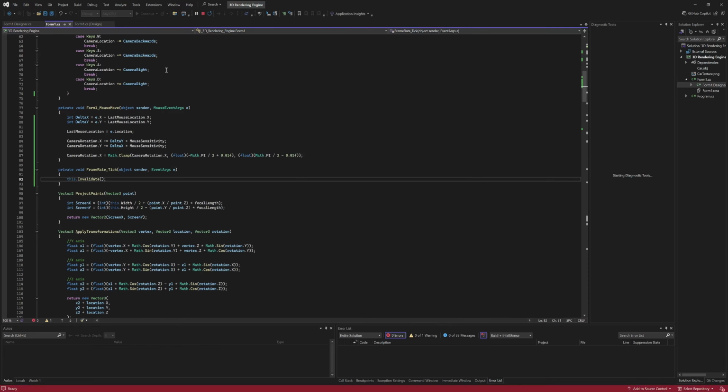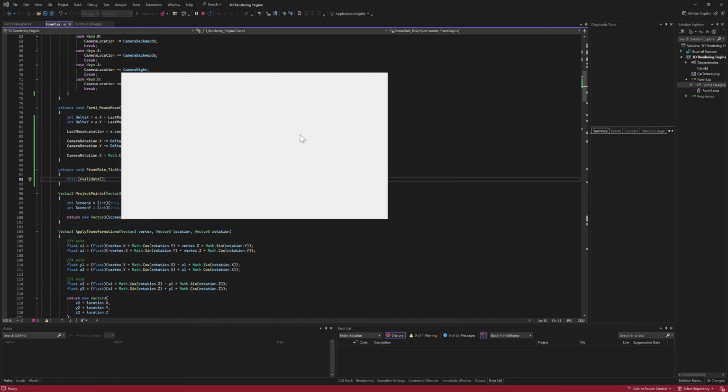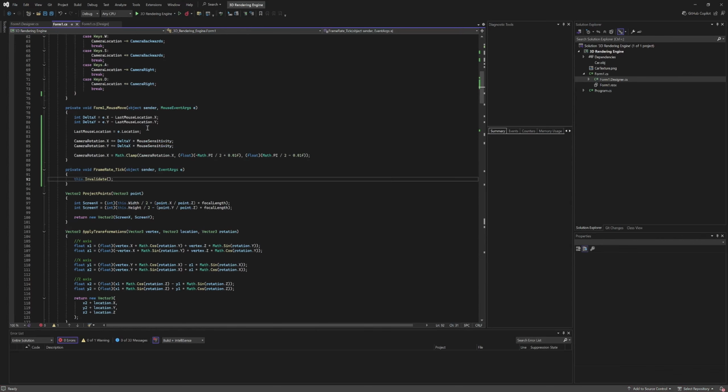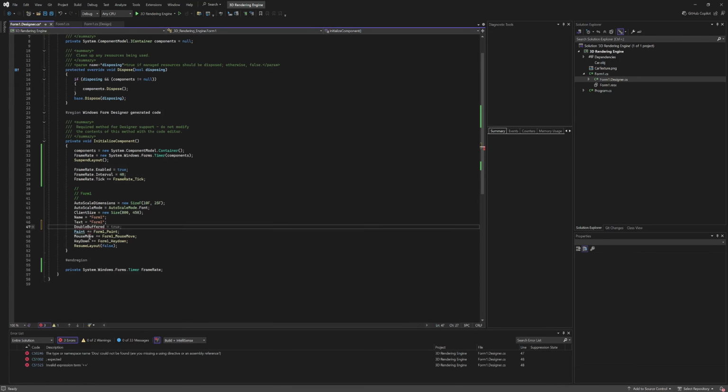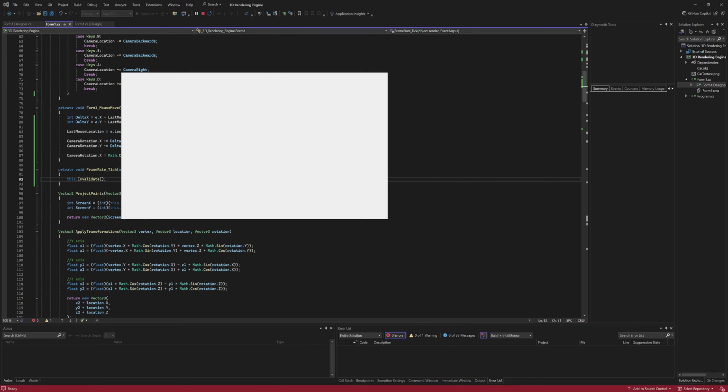So if we hit the run button, there's the car. Now you will see that it's quite flickery, and this is because we need to enable something called double buffering, which means that the screen will just hold the frame until the next one has been completely drawn. So we're going to close this, and we're going to go back to our designer, and down here we're going to write double buffered equals true. And then if we go and give this a run, it is no longer flickering.